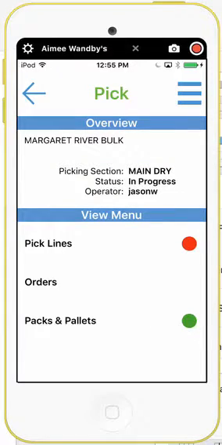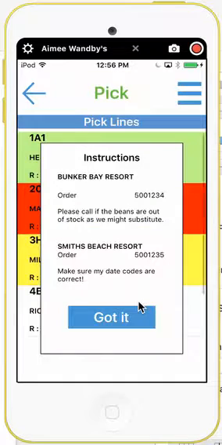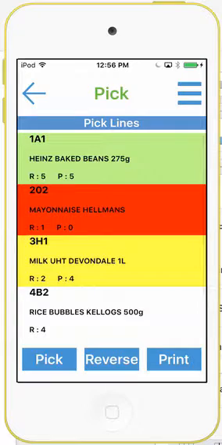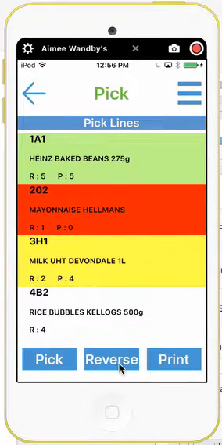The green dot here is indicating that our packs and pallets are all closed and completed. There is nothing open or outstanding. The red dot is telling us that there are still lines to be picked. So when I click on Pick Lines, we then go to our Lines screen, where if there are any instructions or notes for the customer or customers, they will show up here, and we can click on Got It to clear those away. The print and reverse buttons should work the same way as they do now.